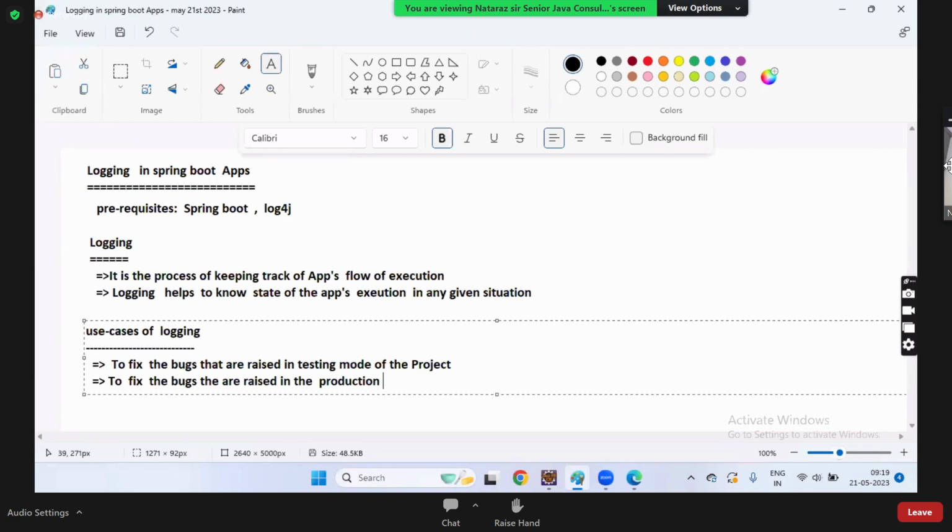To fix the bugs that are raised in the production environment of the project. After release, the environment where the project runs for the client organization is called the production environment. There also problems will come, so the programmer should fix the problem. To fix the problem, first of all, you should know what code was executed when that problem was raised. What are the lines that were executed when that problem was raised?